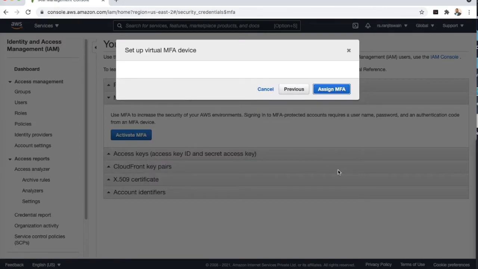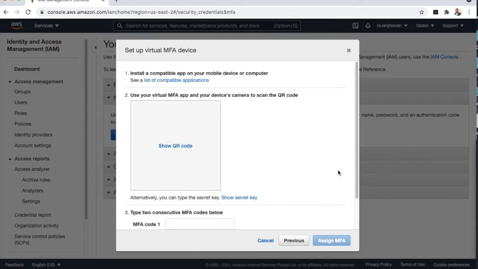We'll go with virtual. Click on that, and here we see: install a compatible app on your mobile device or computer. You need an application to get the secure code to log into your account. Just see the list of compatible applications. You can find it over here. Click on that.